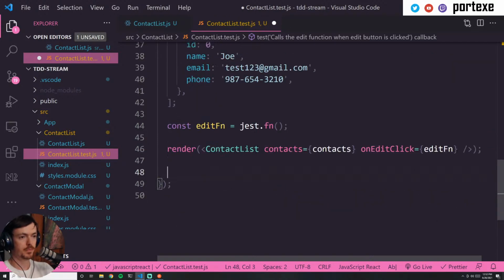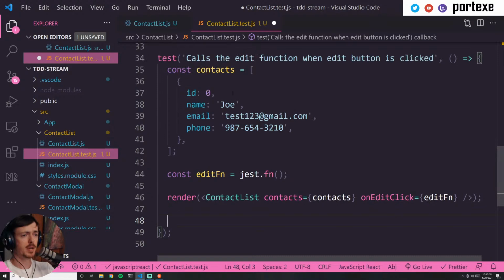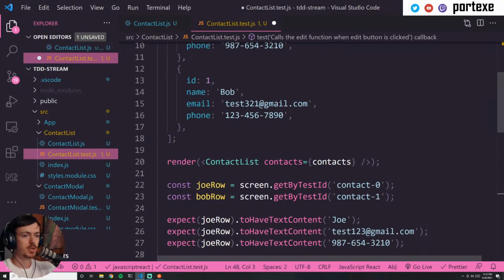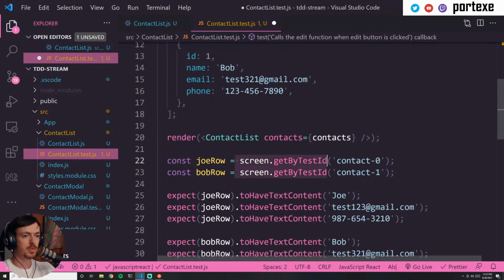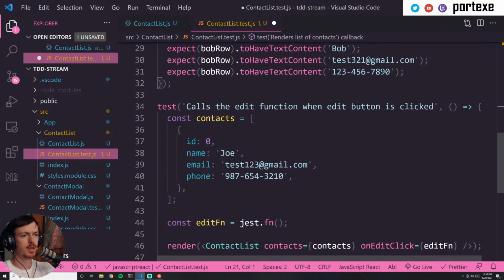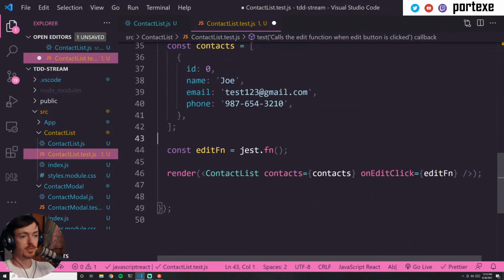And now we're going to need to fire an event on the edit button. Okay, but there isn't an edit button for a given contact yet. So for every row, we're going to have to render an edit button. And I think we can use the same kind of pattern that we used in this test to get by ID. So we have the ability to get a row by ID because the test ID would be like contact hyphen and then the ID of the contact.